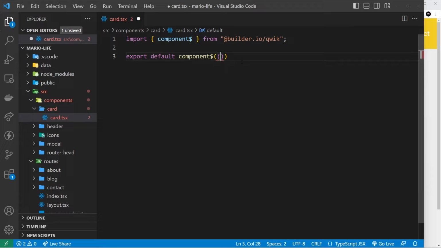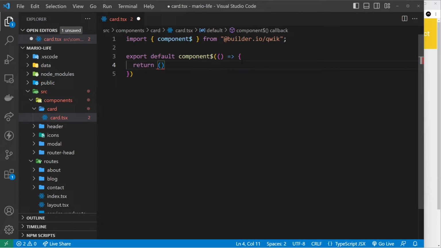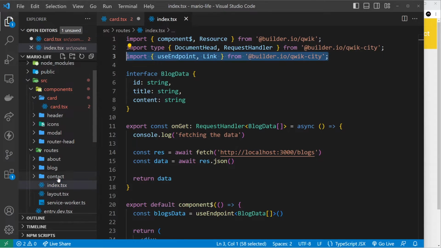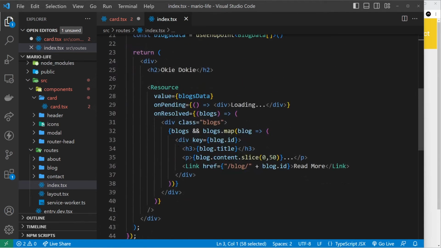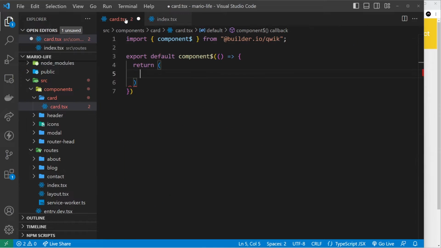Awesome. Then inside here, we need to return some kind of template, right? So return a template. And this is where we're going to create our card. Now, incidentally, the card is going to be used in the index file. You see where we output all of these blogs right here. We're going to wrap all of this with a card component. So we'll probably use slots as well. So let's make this template for the card.